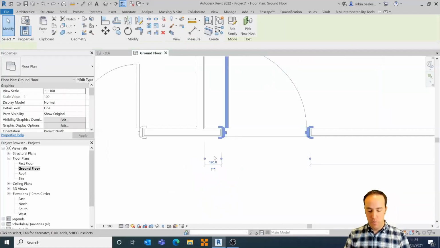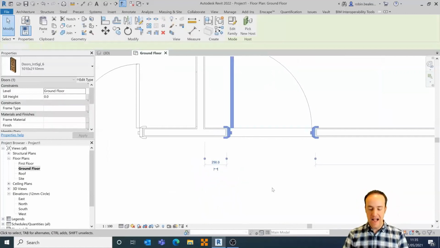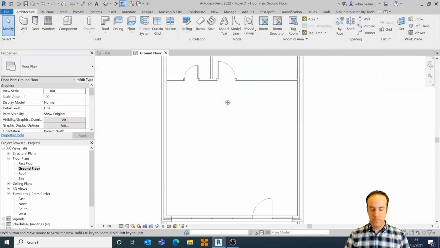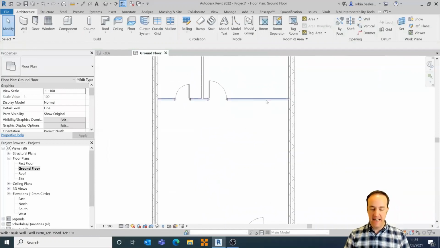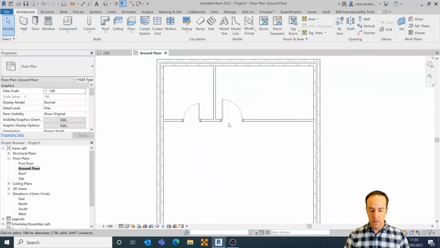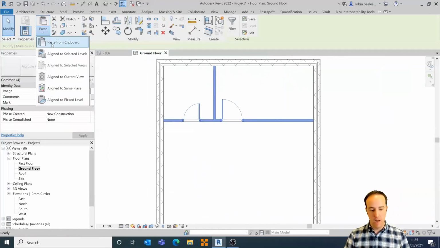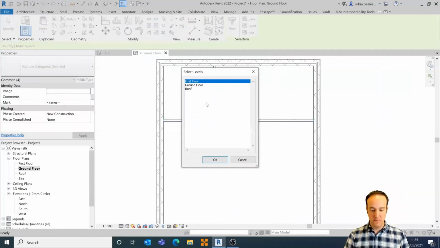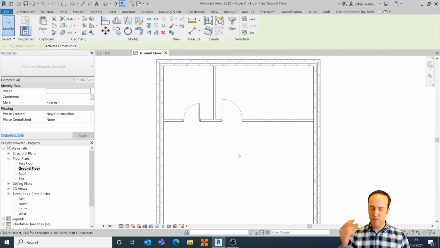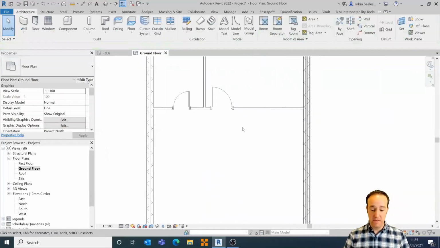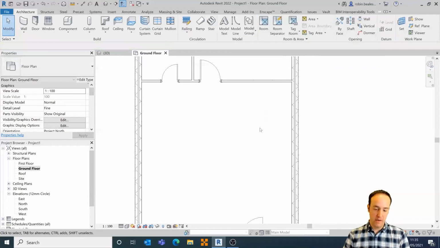So again, it's giving you more feedback. It's giving you more visual as you go through. We need some sort of staircase to get up to the top level. But before we do so, I'm going to grab these walls. I'm going to copy them and I'm going to paste them aligned to my first floor. So again, I'm going to be a bit lazy. I'll move them once I get up there. But for the purpose of this, I'm going to copy and paste them up because I want the same kind of design.